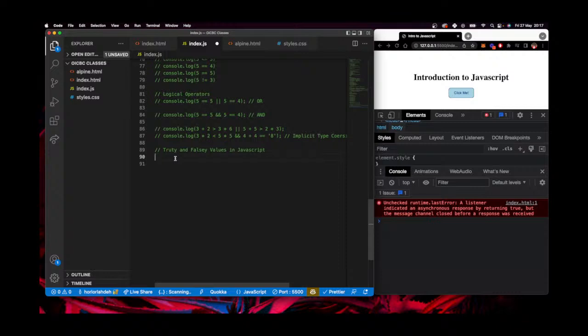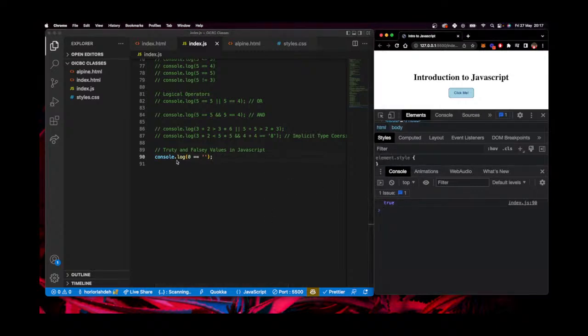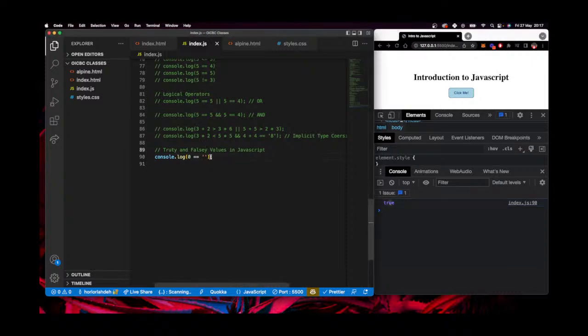So for instance, if I do something like console.log 0 equals empty string, you see that is true. 0 equals empty string is true. That is because in JavaScript, an empty string is false in nature and 0 is also false.